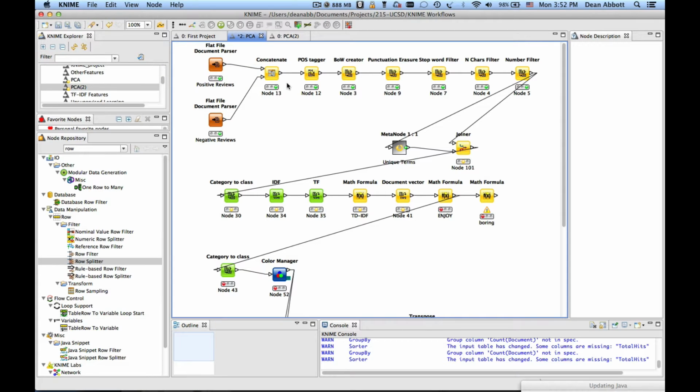This is a workflow just to demonstrate a few concepts about counting terms and measuring the percentage of terms that are associated with positive and negative sentiment. This is what you've already seen with the typical pre-processing: the part of speech tagger, bag of words creator, punctuation eraser, etc.